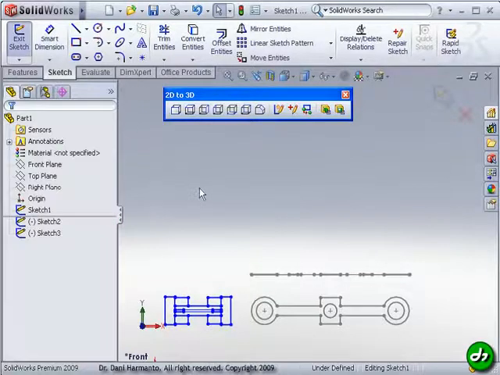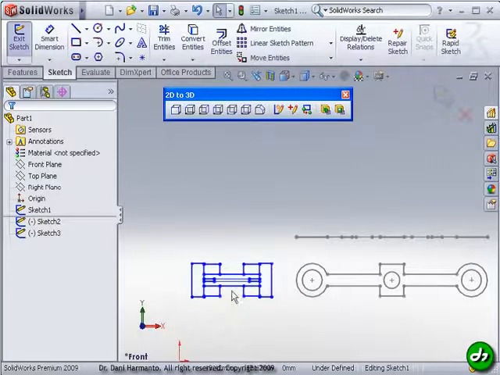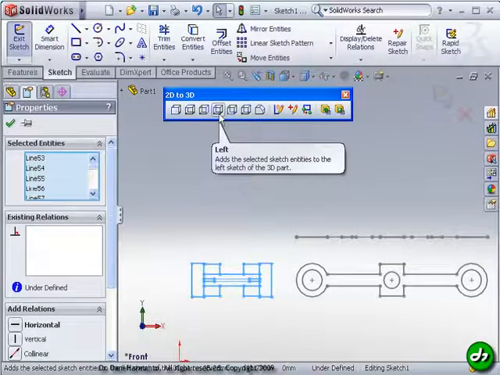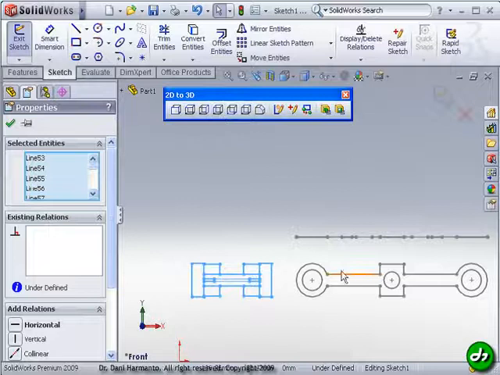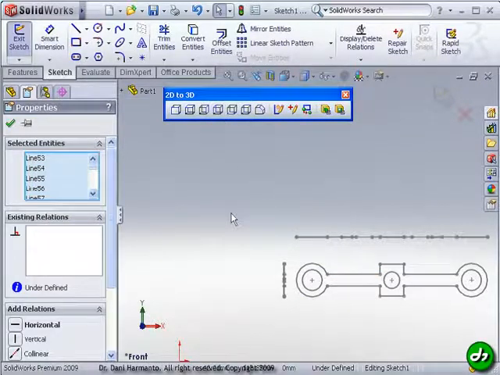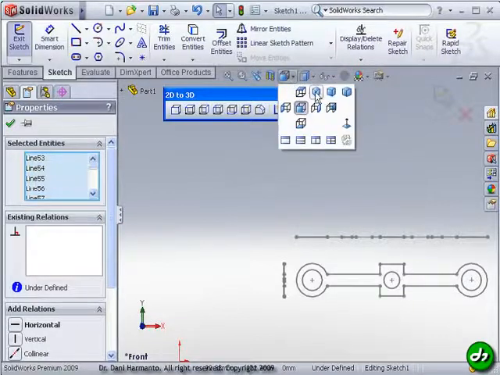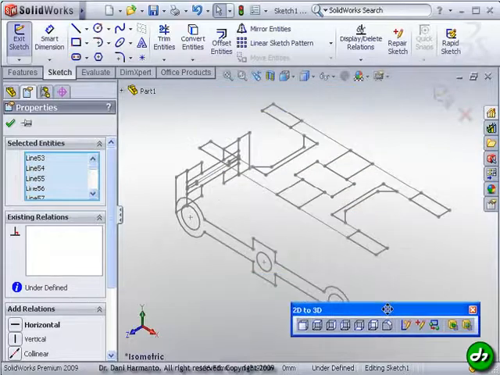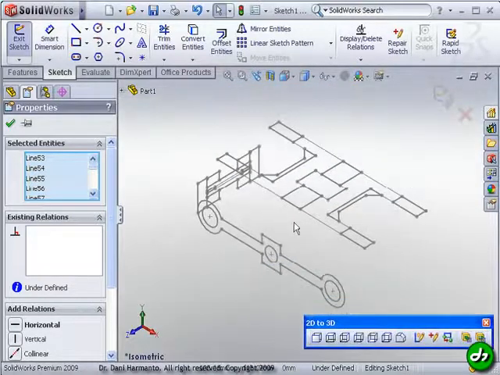Next, left click on the screen or click OK. I'm going to select all of this, then place it to the left hand side of the drawing. So I just click, and that will become the left hand side. Change the view to isometric view. So now you can see here that we have three parts.